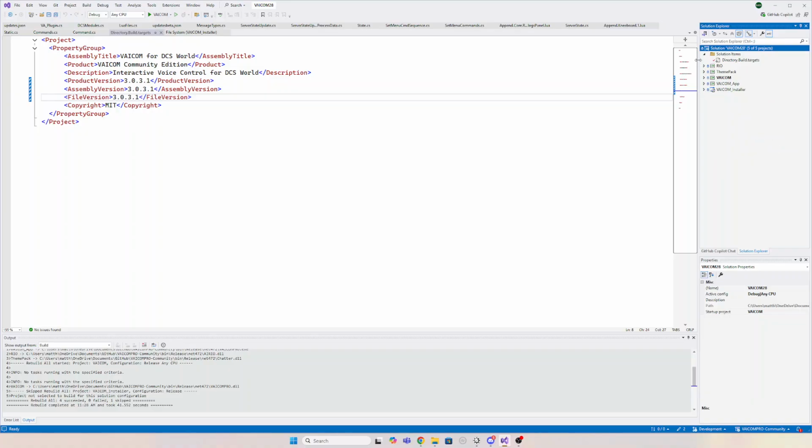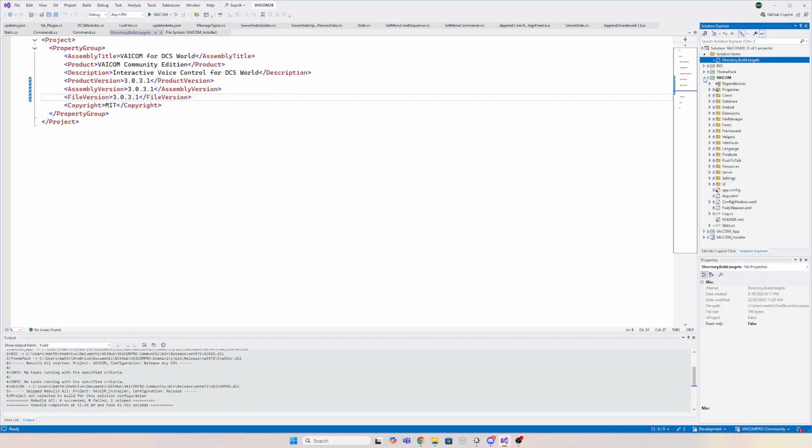Okay, so let's jump in, and we won't look at the extensions just yet. We'll go straight into the Vaicom itself, and all of the directory build targets are managed from this file. By just changing the product version and assembly versions in this file, they'll cascade to the rest of the program. I added that in because I was so sick of updating them all. But we'll jump straight into Vaicom and have a look at its structure.